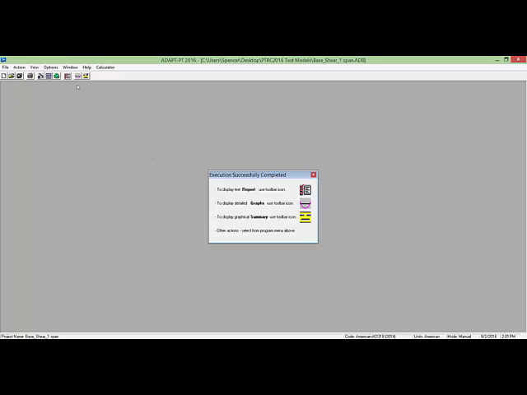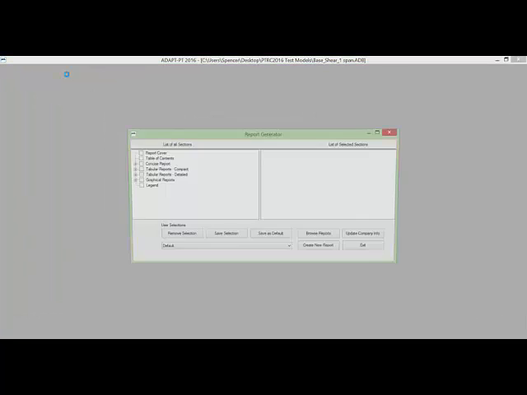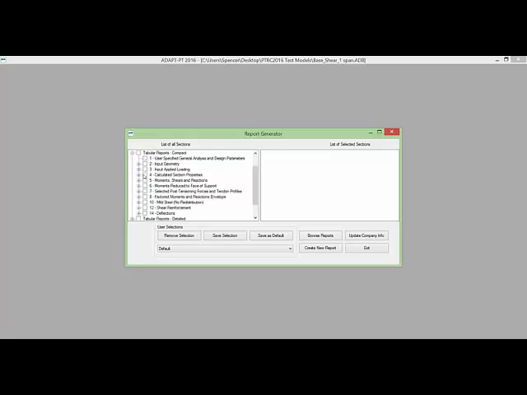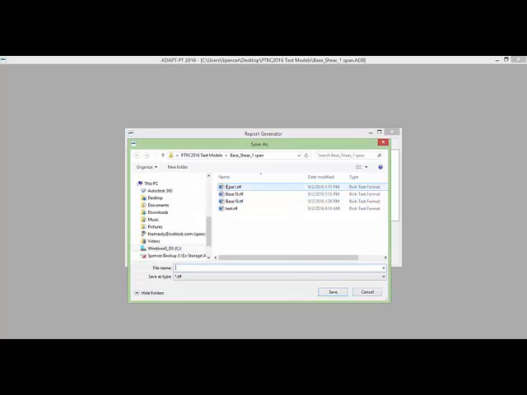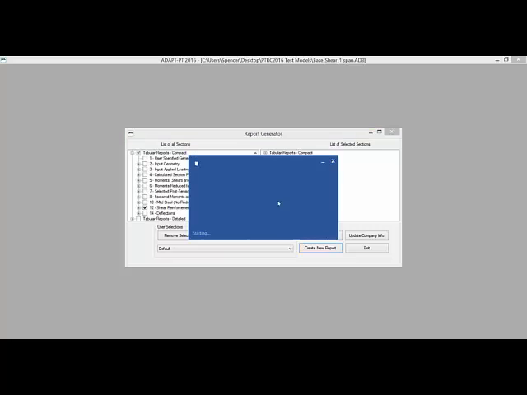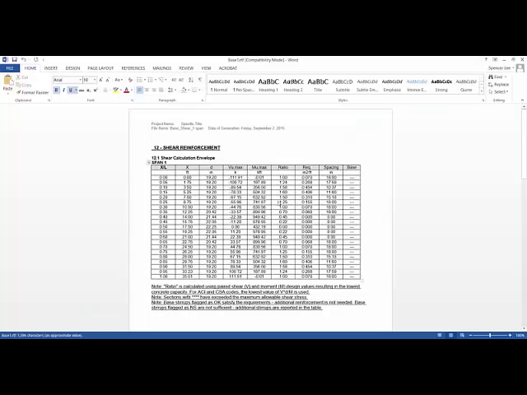We're now going to select the report generator to review the results for the shear. So we'll select under compact report, shear reinforcement. I'll create a report and I'll just override an existing report. The report will open up in Microsoft Word, and this is going to give us essentially a solution for one-way shear that is, let's say, compatible with previous versions of the software.